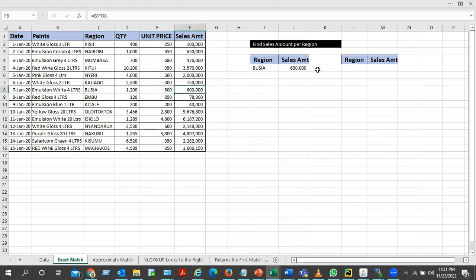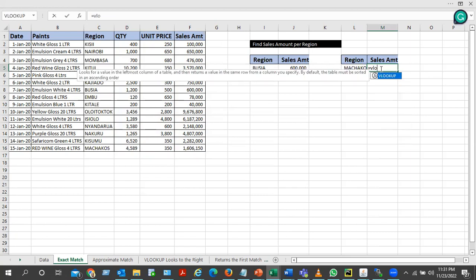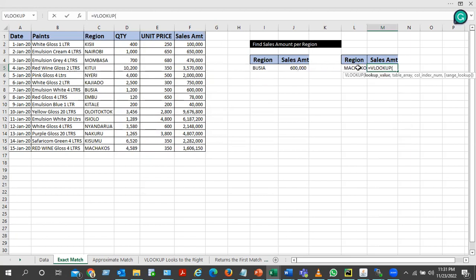The same case we can do for another region, maybe say Machakos. So give the VLOOKUP formula, tab, and this is our lookup value. Give a comma. The table array is from region all the way to F16. Give a comma. Then the index is 4, because this is the sales amount column.